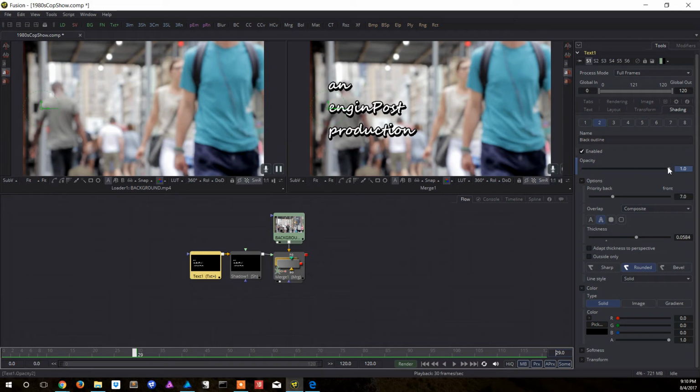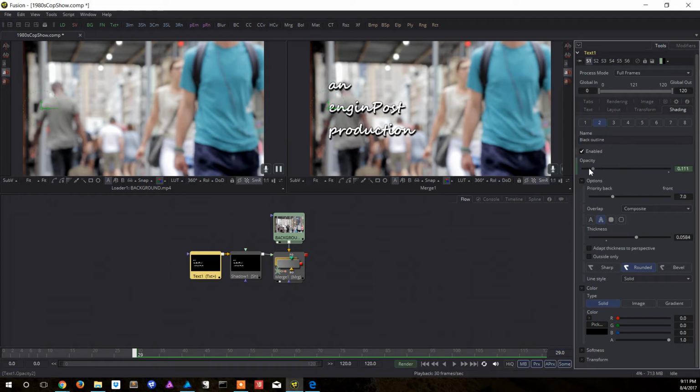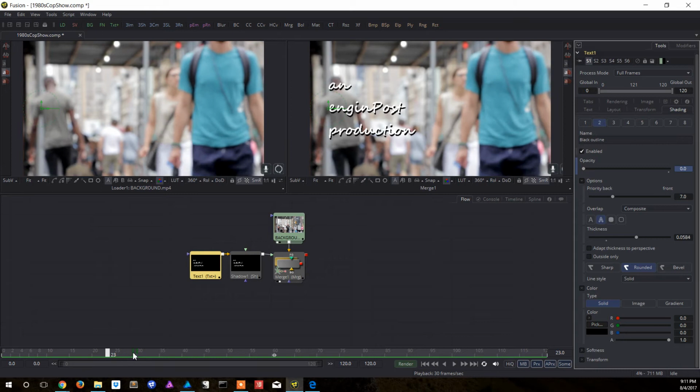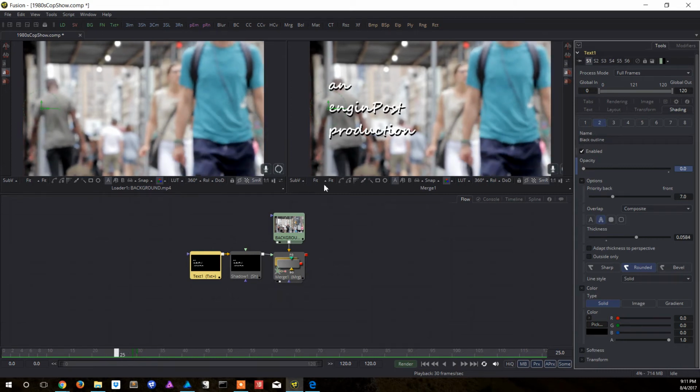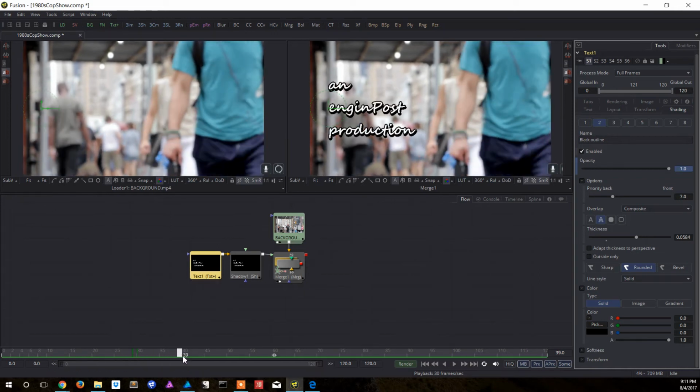It's blue right now, not green. That means this is already being keyframed. I can add a keyframe right here. I'm going to drag this to 0. Now, did that keyframe it? Yes, it did. Look at that. It auto keyframed it right there. That outline has disappeared. And now if I scrub forward, it appears at the right time.